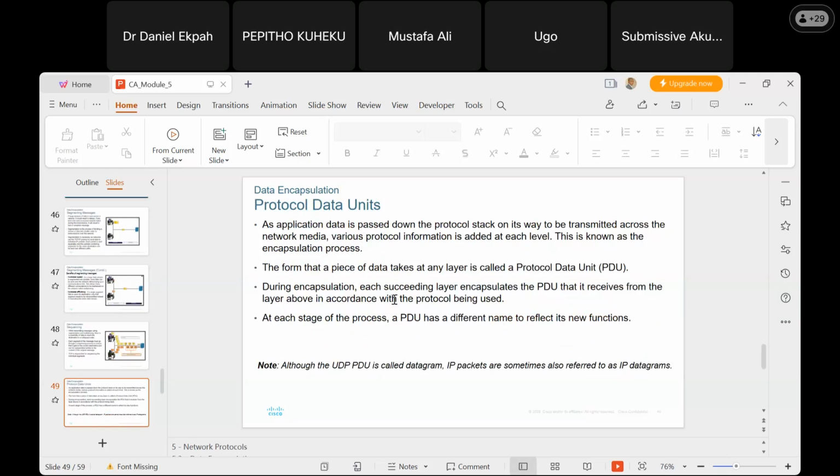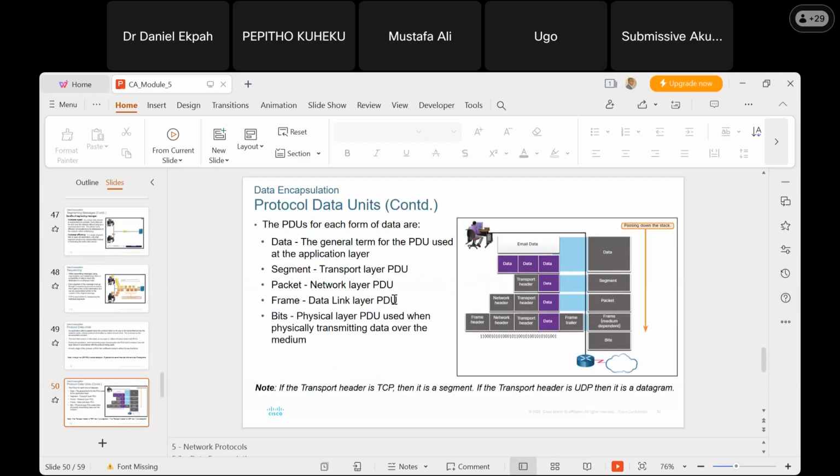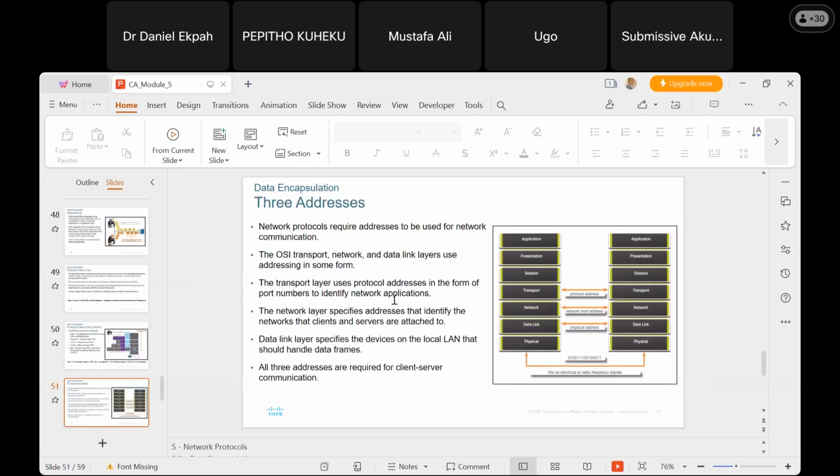And we have talked about the PDU. I've said PDU is the unit of data as it moves from one layer to the other. And then here we have the protocol data unit still, for each form of data. The general term is PDU at the application layer. At the transport layer, it is known as segment. At the network layer, it is known as packet. And at the data link layer, it is known as frame. And then at the physical layer, it is known as bits. So recall that is the unit. That means this is the unit of data at each particular level.